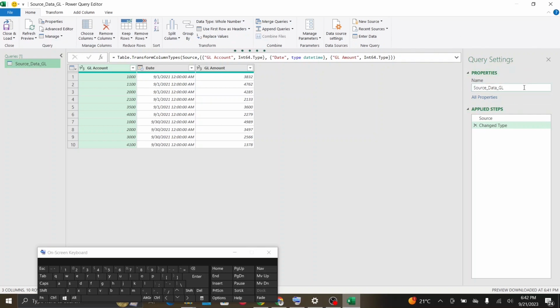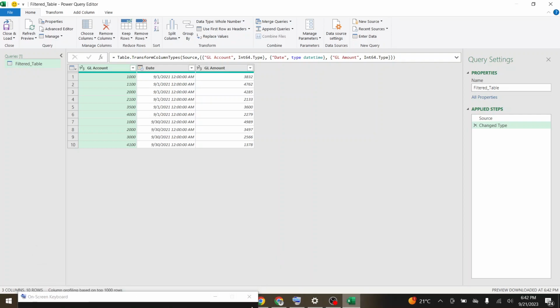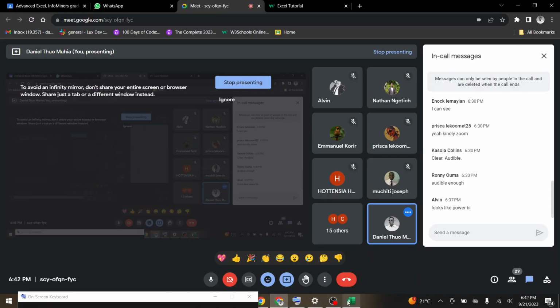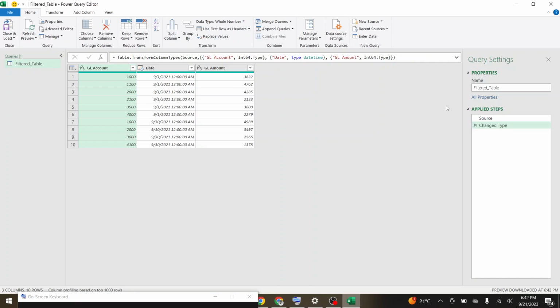To rename, go to the extreme right, under properties down there is name, and I want us to name our query as filtered underscore table, and hit enter. Has everyone done that? We are naming our table filtered underscore table.